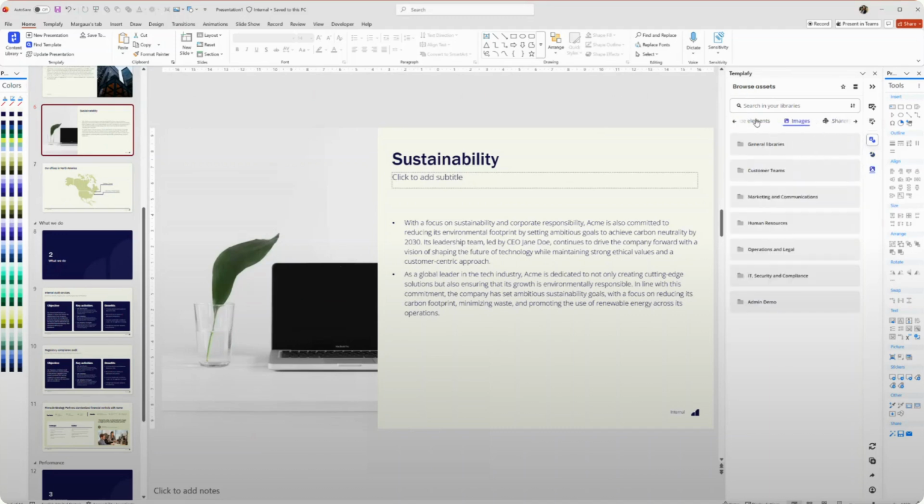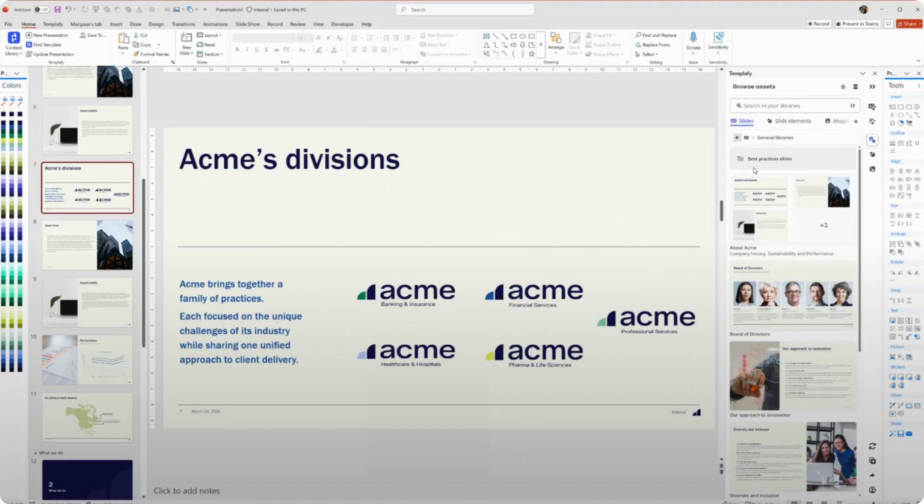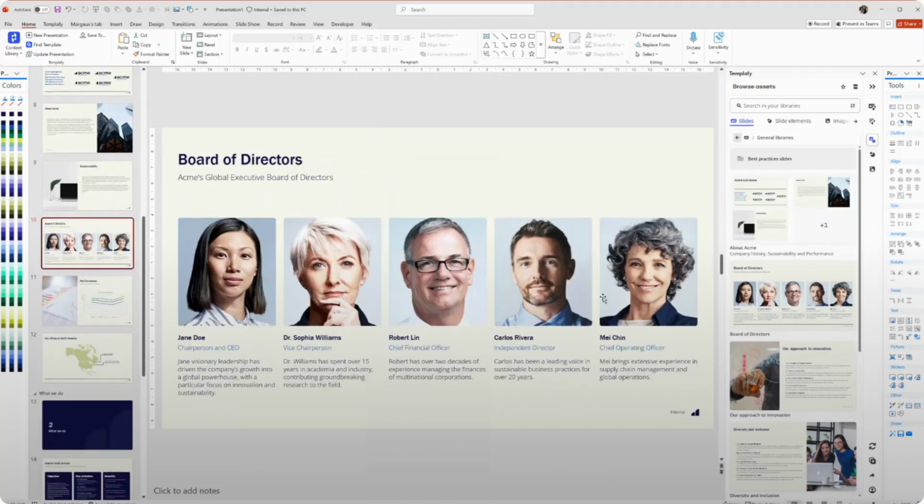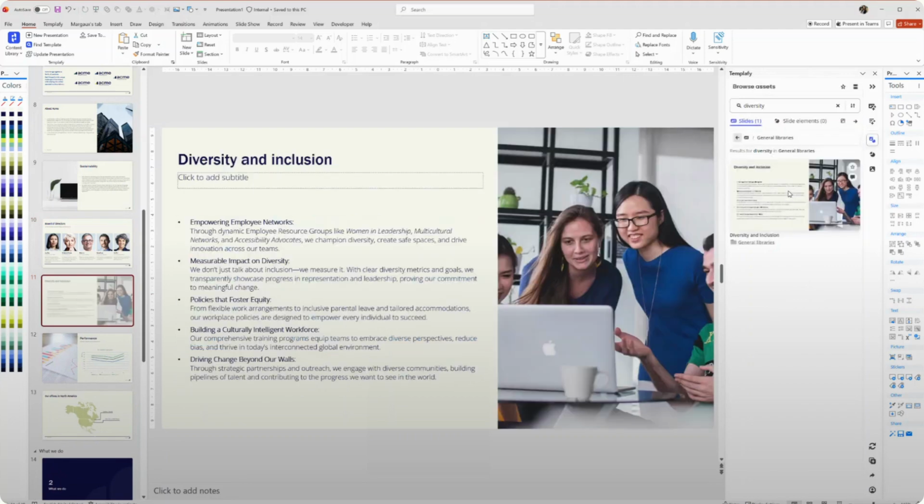Let's start with slides. In the task pane, you'll find the slide library. You may notice two types, individual slides and slide collections, which are groups of slides that belong together. Insert a collection and all its slides come in at once. Click the slide you want and it drops in right below your selected slide. You can also search for what you need. Templafy looks through keywords, tags, even the actual content on the slide, so you don't have to know exactly what it's called to find it.